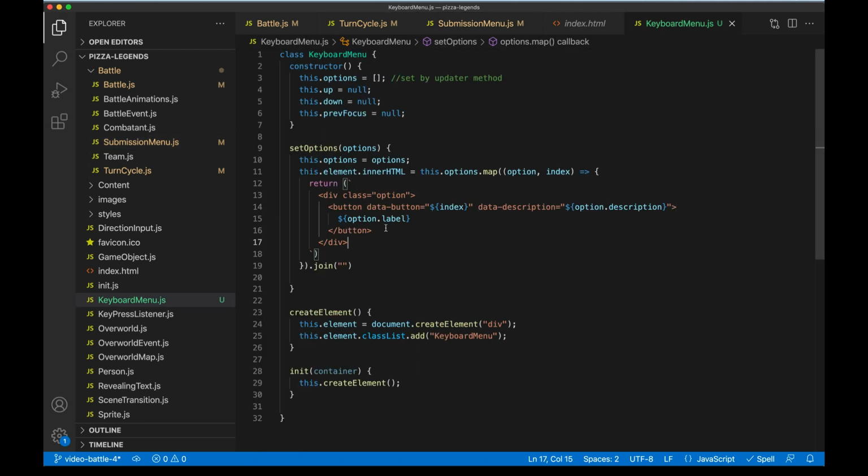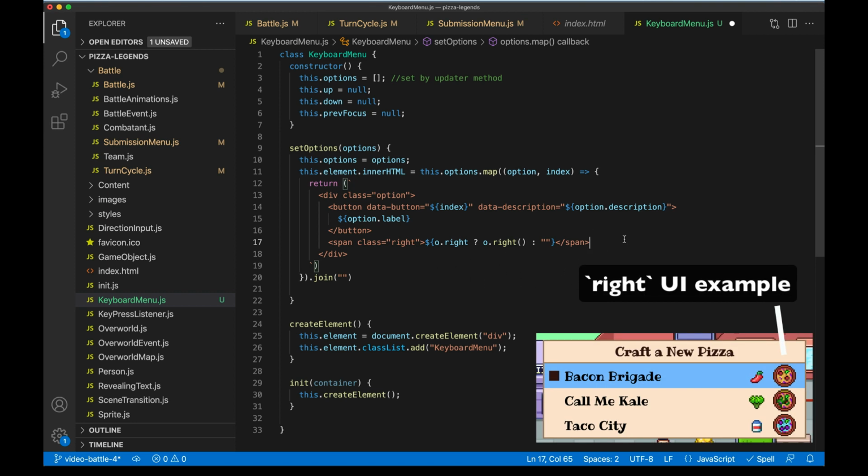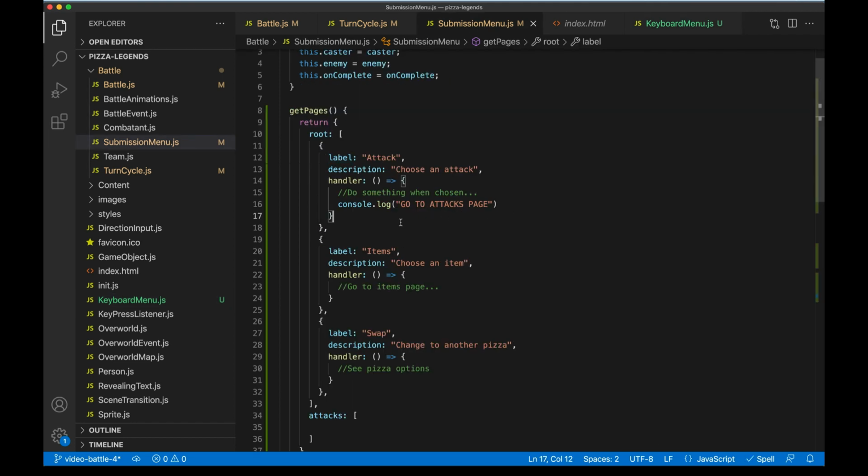Next, we're going to add a spot for another piece of data, and that's going to be stuff that we want to appear on the right side of the option. So when we start talking about items and stuff like that, we might want to show the quantity of each item row that we're displaying as an option. When we're talking shopping or something, we may want to show the price in line with the option. If the option itself defines a right function, and that would look like this.